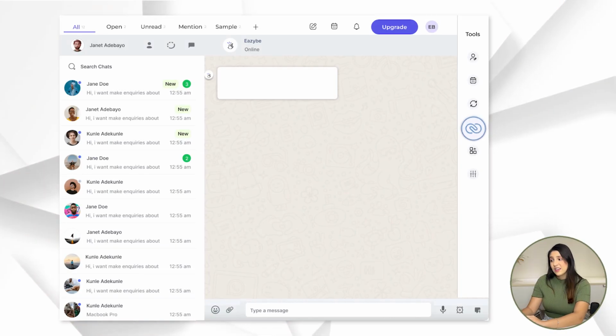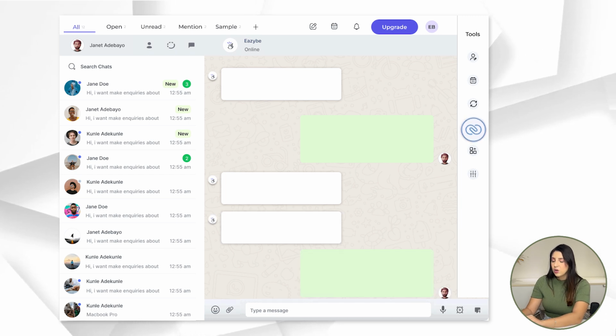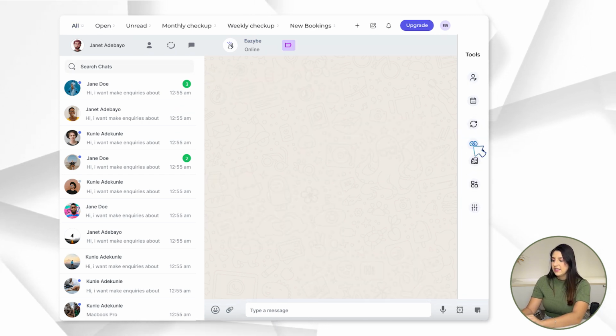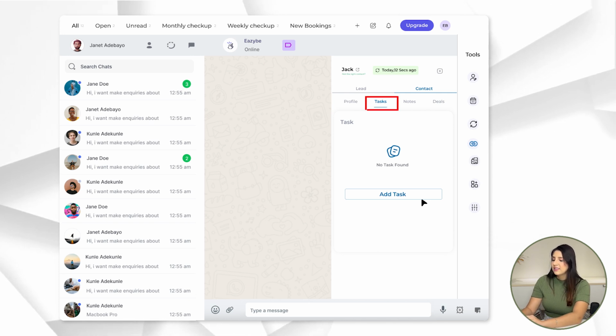Creating Zoho contact tasks. Open the WhatsApp chat just like before. Start by opening the WhatsApp chat of your Zoho contact. Click on the Zoho icon in the right sidebar of the Eazybe extension. Access the task section in the contact section. Click on it to access the task section.